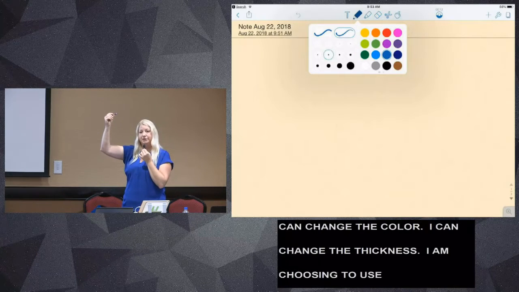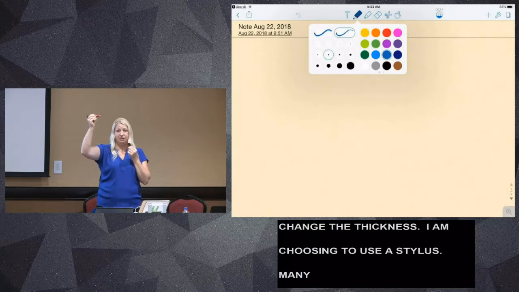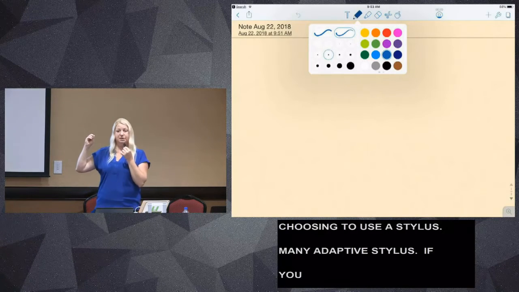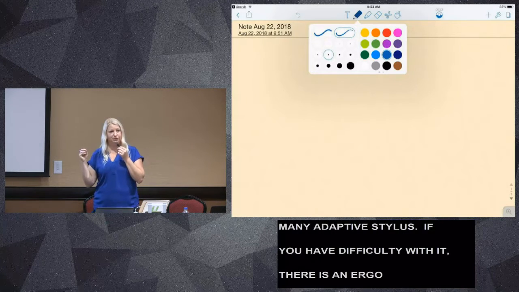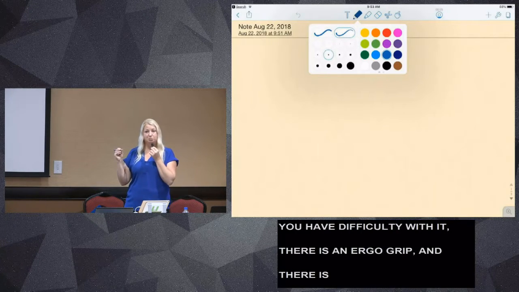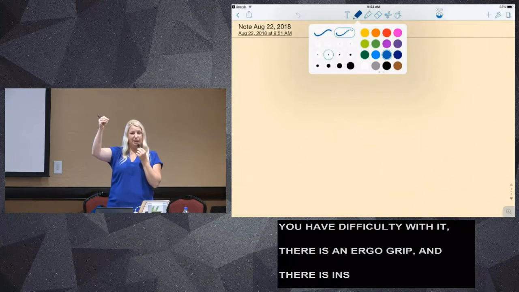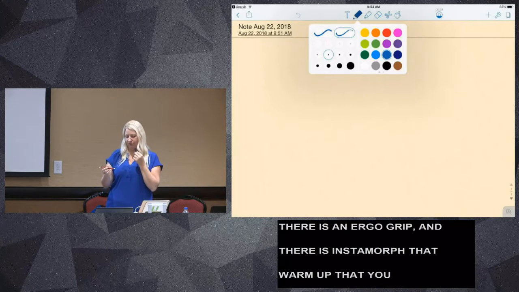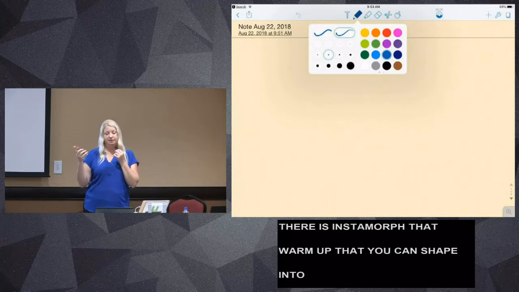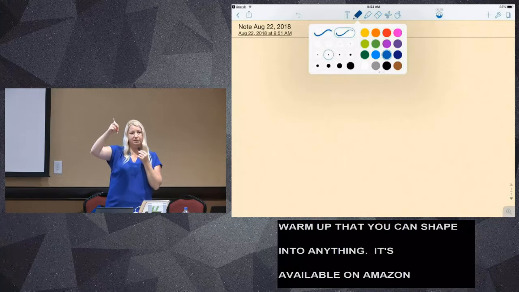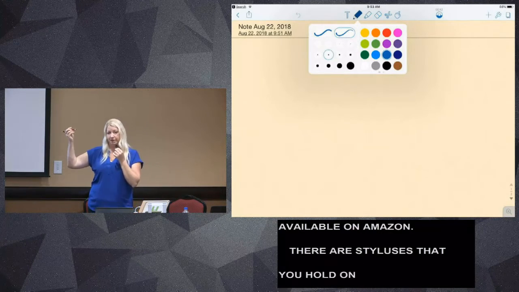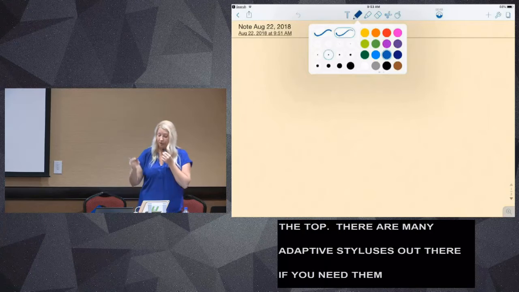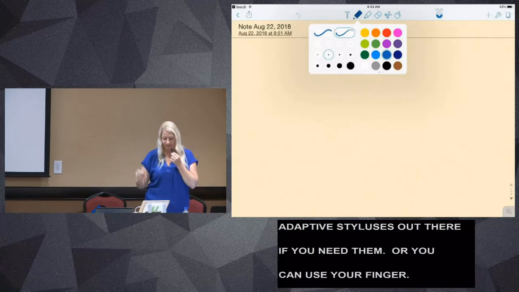Many adaptive styluses out there. I have some who have difficulty with the typical stylus. We've put a pencil grip on it. There's one called the Ergo Grip that comes with a pencil grip. There's some phenomenal product called Instamorph. Anyone use Instamorph? Yeah? Just beads that you warm up and you can form into any shape for anything, to make a handle, to make a pencil grip. It's really great stuff. It's available on Amazon. But there's also bendable styluses. I'll pull some out later during the break. There's styluses where you hold onto the ball at the top. So there's many adaptive styluses out there if you need that. Or they could use their finger, but typically using a writing utensil is beneficial if they are going to handwrite.